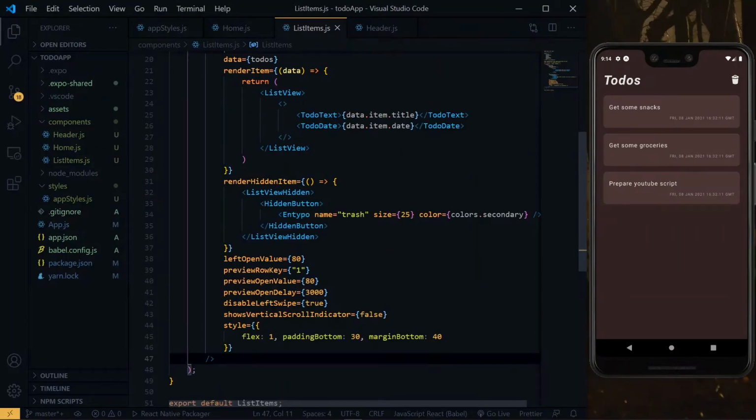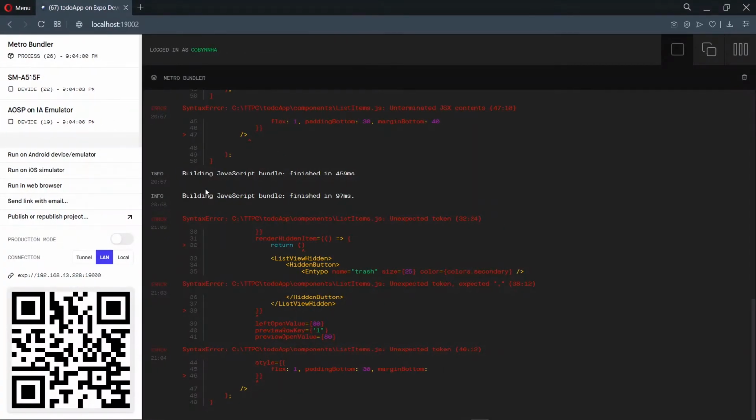Now a quick pro tip is that when you visit the browser to the page that is opened by Expo, you will see that at the left side we have connection and we have tunnel, LAN and local. When you are running the project using an emulator, it is preferred to select local before you run it in the emulator. When you use LAN, then it means that you are using an actual device which is connected to the same network as the PC. So we will switch it to local to make sure that we have the best connection for our emulator.